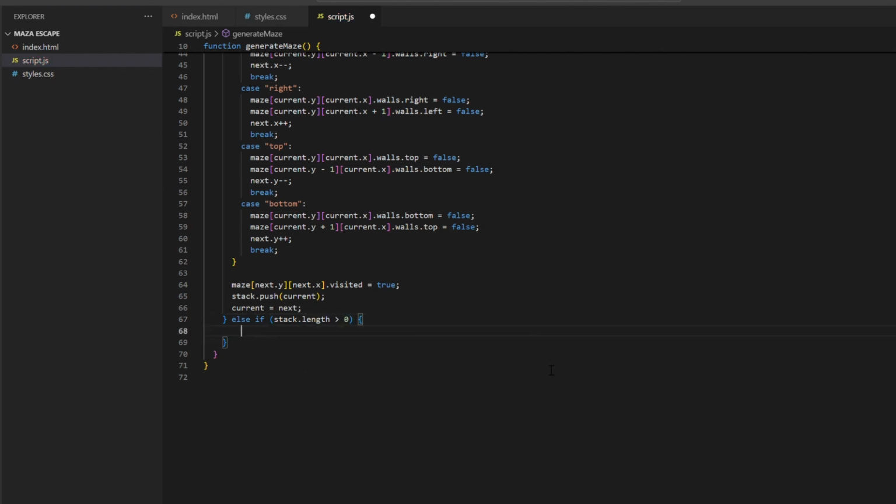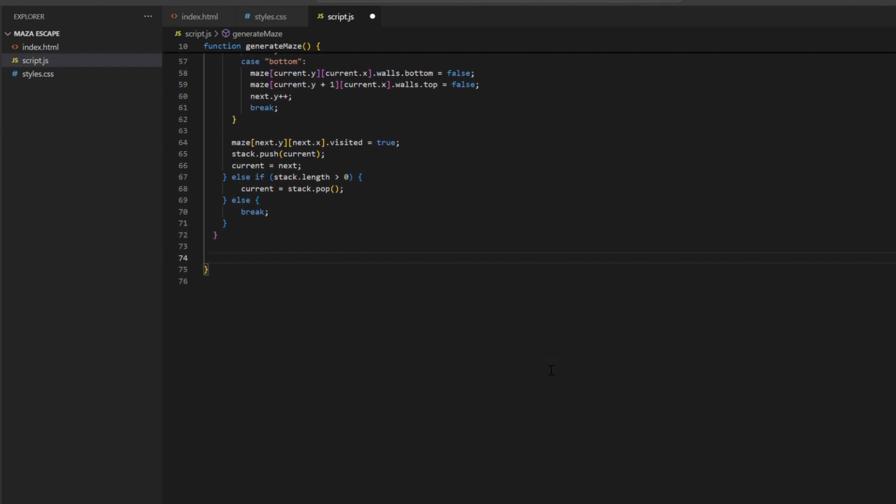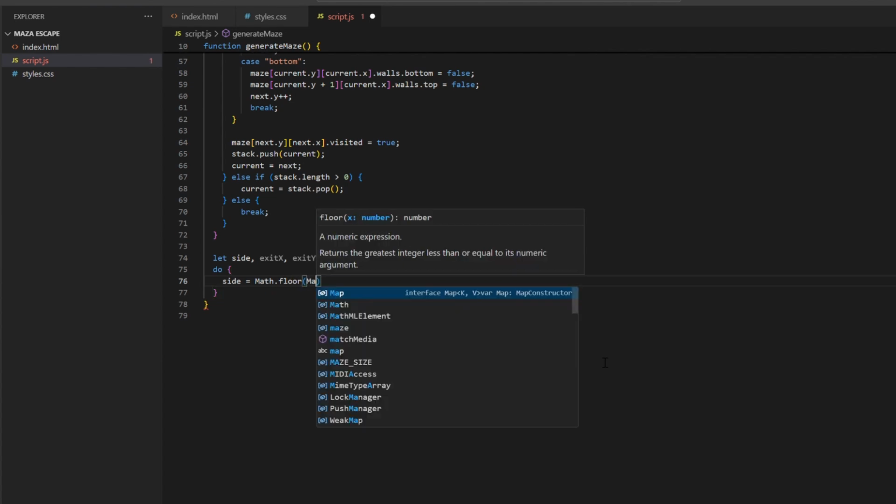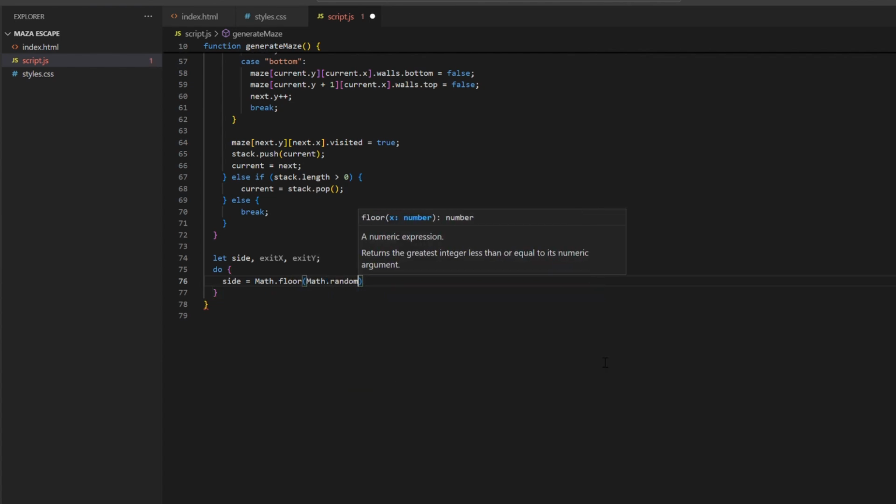If no unvisited neighbors are found, backtrack using the stack. Generate a random exit position on one of the maze's edges to remove the corresponding wall.